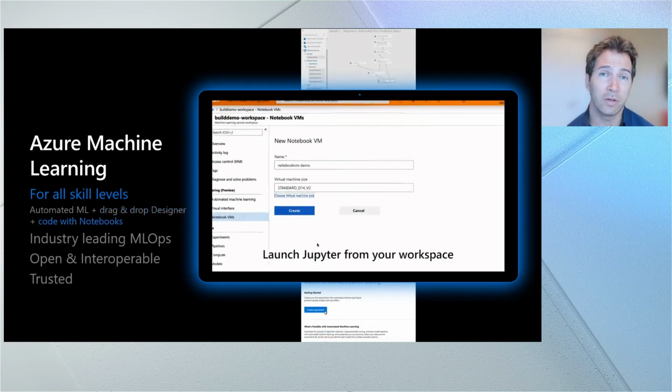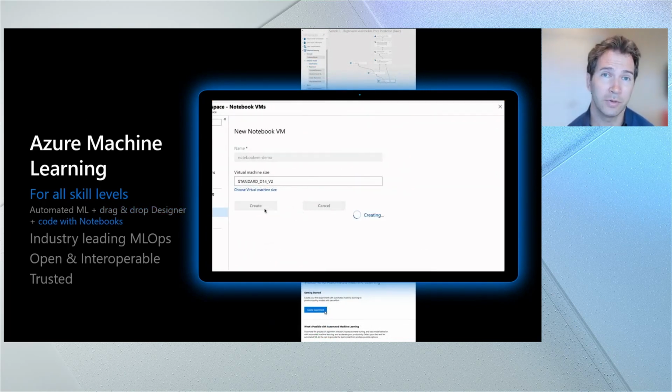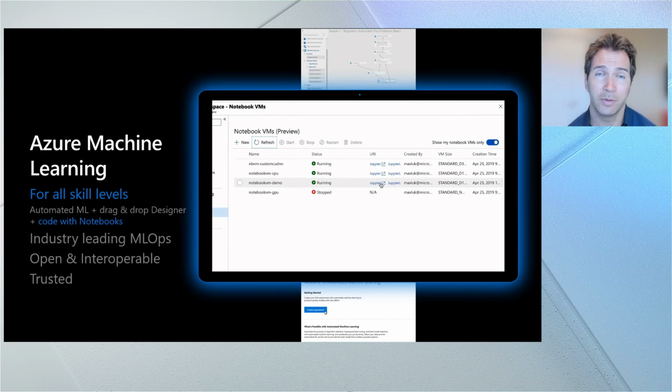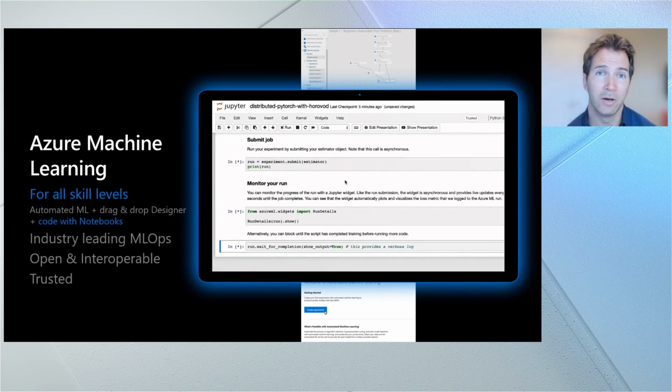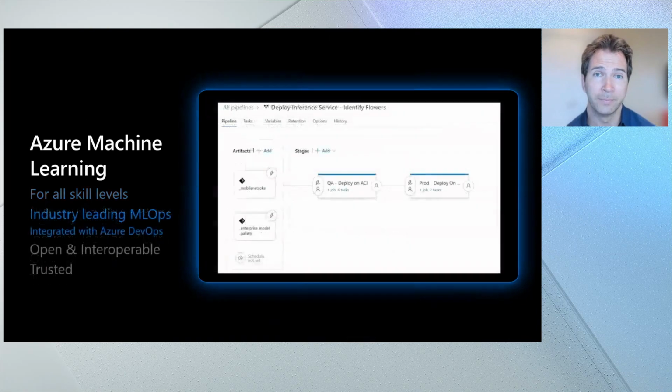If you'd like even more control, we have hosted Jupyter notebooks in the cloud using our compute instances, where you can use any open source machine learning library, including PyTorch, TensorFlow, scikit-learn, and more, and write any arbitrarily complex Python code. Azure Machine Learning even supports R in the cloud as well.